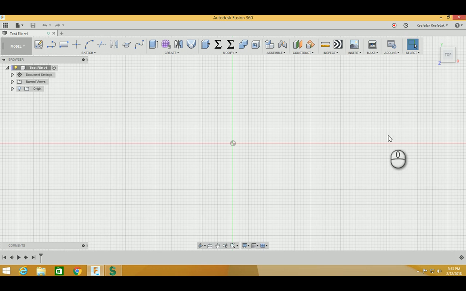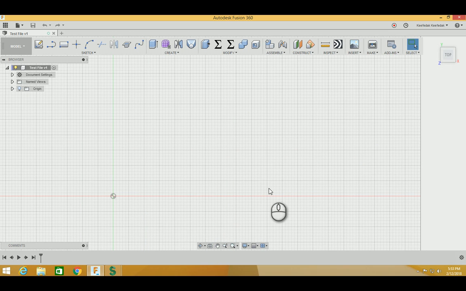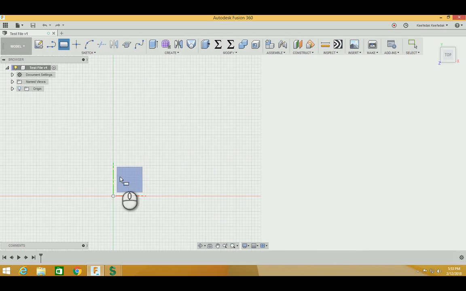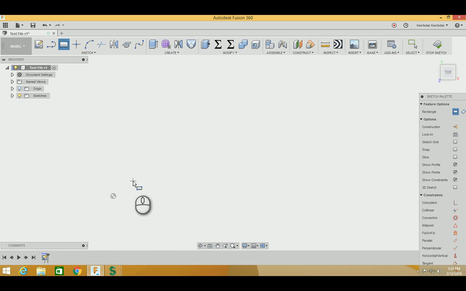Okay, so first thing that we're going to do, we're going to draw our stock, 24 by 24. So what you're going to do with your left hand, you're going to hit the letter R on your keyboard for rectangle. And you're going to see this kind of flashy square right in the middle. Okay? And you're going to click on that. That tells Fusion that you want to draw on that plane. Okay? Everybody got it? All right.